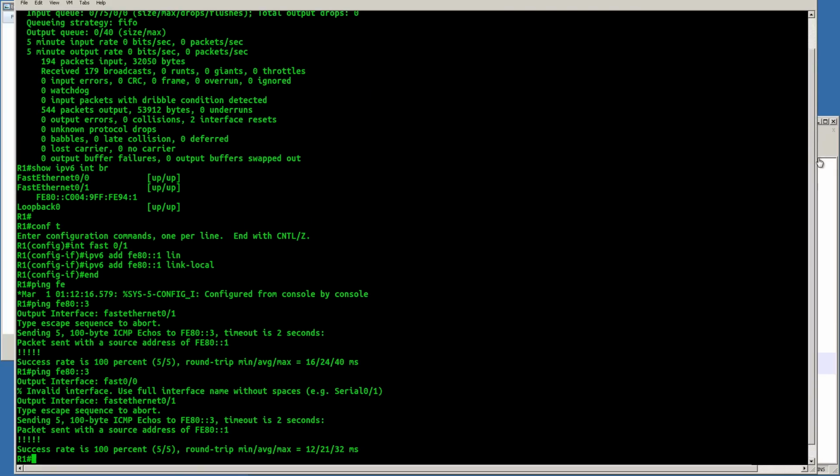One thing to keep in mind is you always get a link local address, no matter what. Whether you type it in or whether the router makes it, you're going to get a link local. Global addresses you have to type in. All right.